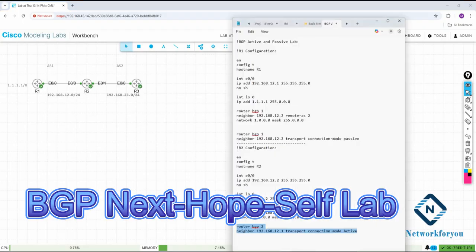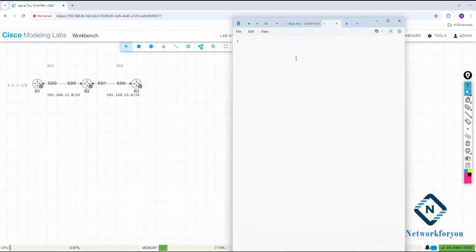So we need to do the configuration. We will say here BGP next hop self. We can give this lab BGP next hop self. Okay, so here first I will give the R1 configuration.